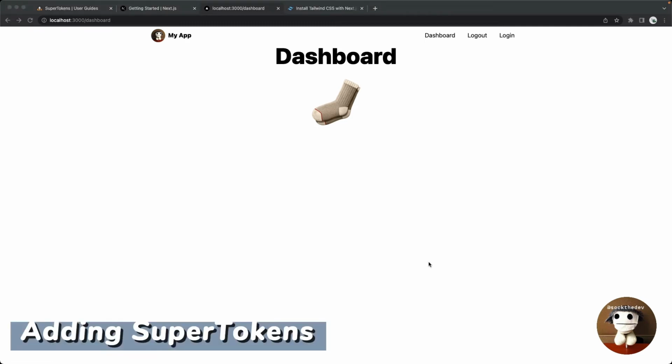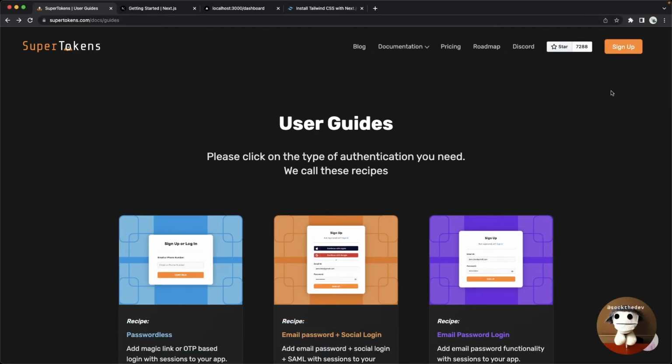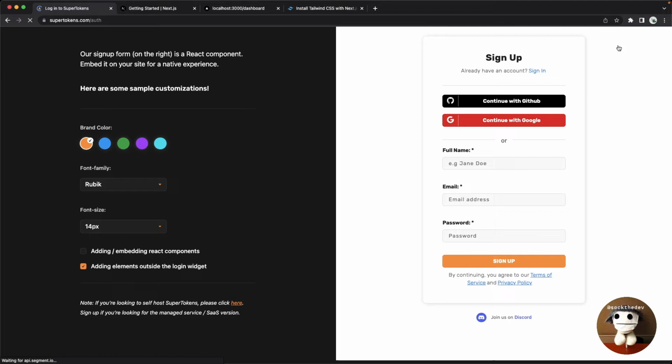Cool, so now this is kind of where the fun begins. Let's shoot back to SuperTokens. So the first thing we're going to want to do is actually sign up for a new account, and we're going to do, I don't know, sock the dev, and the email address will be sockthedev@gmail.com, and password, and sign up.